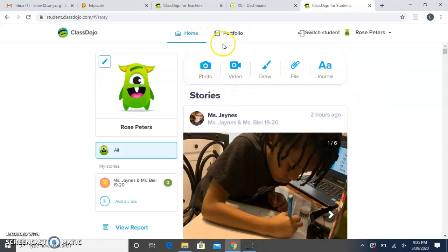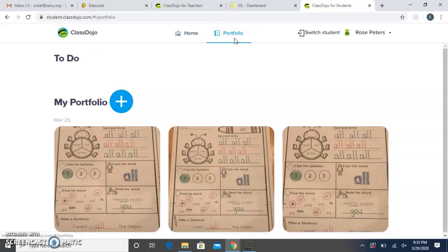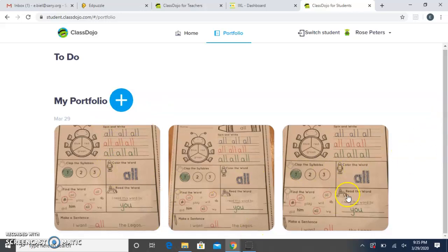We're going to, in this video, make sure we're talking about the portfolio. So we're going to click on portfolio. And on portfolio, you'll see a to-do list if the child's teacher has created one. And then you'll see my portfolio, where you'll see the student's work right in here, all the uploaded work.